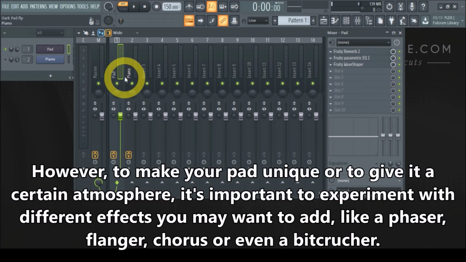Now as far as the pad goes, this is how you make the pad. And it forms a very basic foundation for how you can make a pad sound like that. But if you want to make it your own a little bit more, you can experiment with all the settings we just explored, but you can also add different mixer effects. For example, you can add a flanger, you can add a chorus, you can add a phaser, all that kind of stuff just to change up your pad sound.